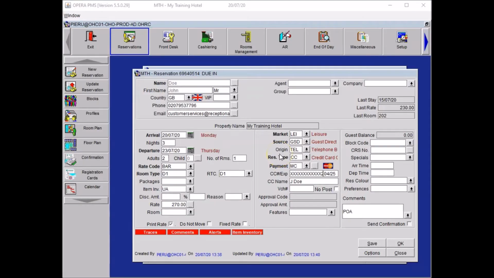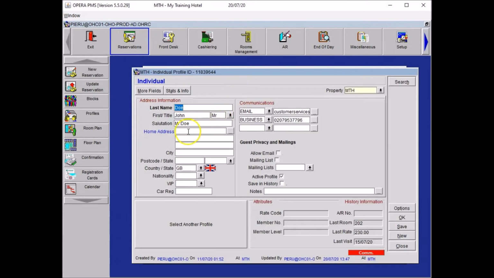Add guest address details. So you want to go to your profile ellipsis, just here, and then you want to type in the address. Ensure the casing is correct. So each word should start with a capital letter. Once you are done with your address, press OK, and save.